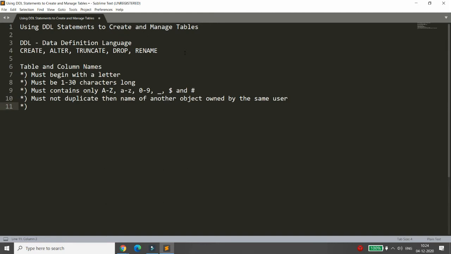Now, the final rule is that the table name must not be an Oracle server reserved word. It means Oracle has reserved words like from, order. So you cannot create a table named order. Why? Because order by is a clause. You cannot write the table name drop. You cannot write the table name create. It means inbuilt keywords that are used in the Oracle server are not allowed here.